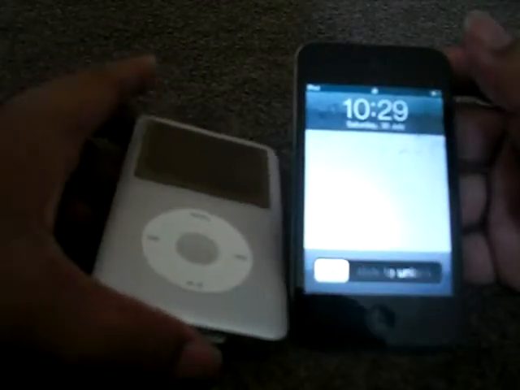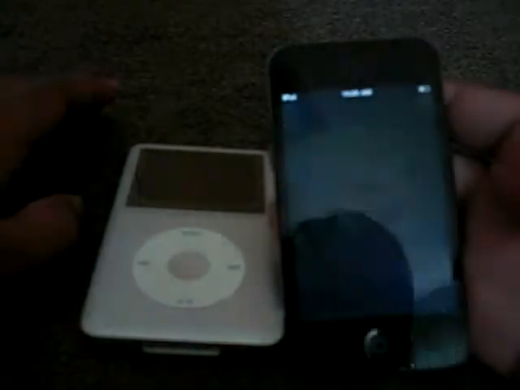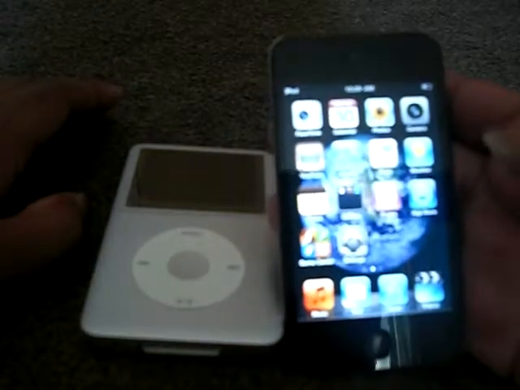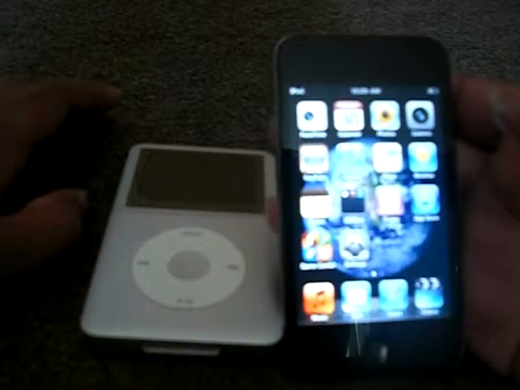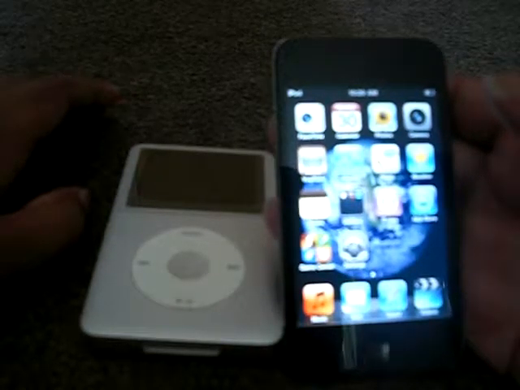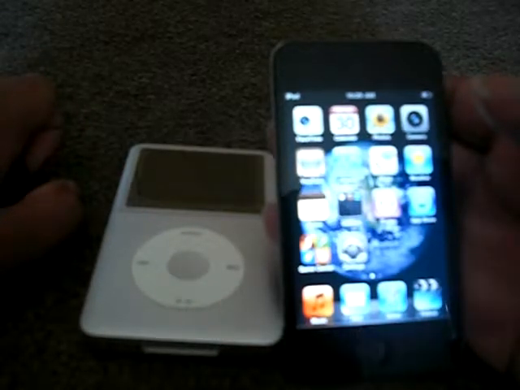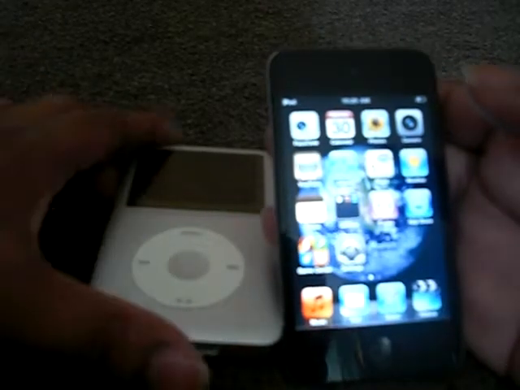But before going to the home page on the iPod Touch, you need to slide the arrow in order to unlock the home page. Plus, the slide to unlock feature is not just used on the iPod Touches, it is also used on both the iPhones as well as the iPads.